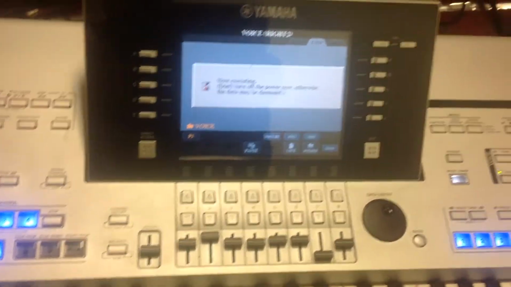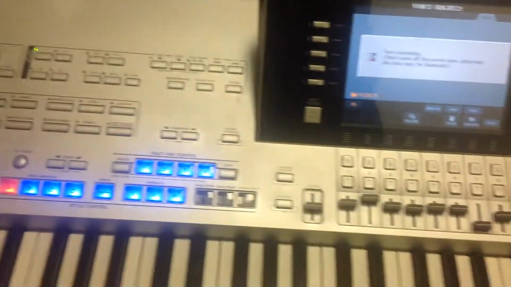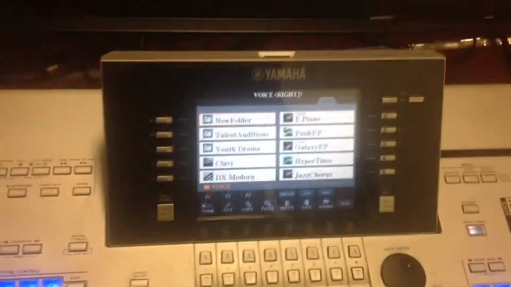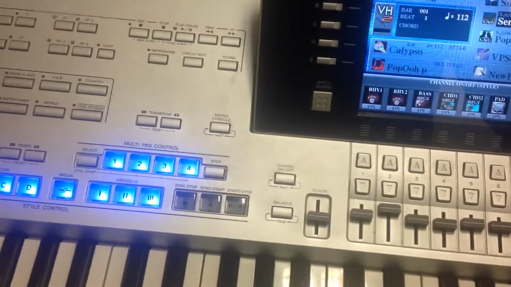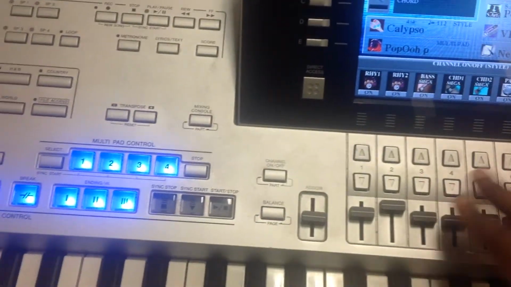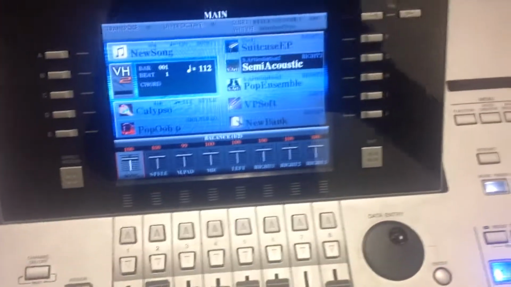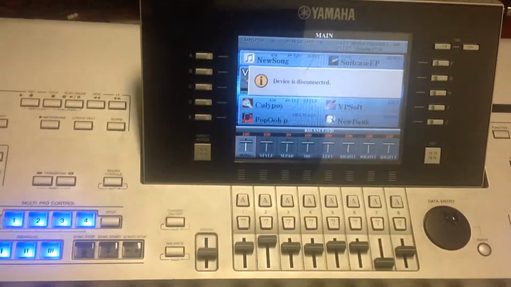Alright, so we have to give it time. Oh, it's done quickly. Alright, so now that it's done, I'm done with my USB for the purpose of this tutorial. I know it's not advisable to just remove my USB, but I've not got too many options now. I just have to remove it. Alright, so it tells me the device is disconnected.